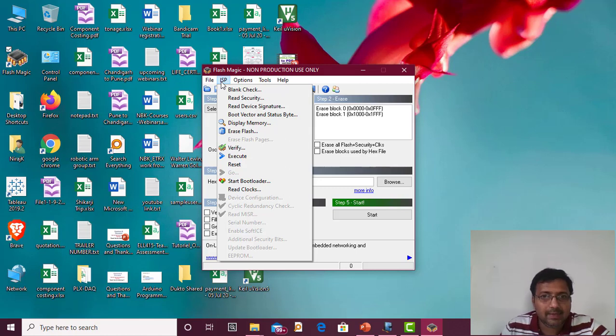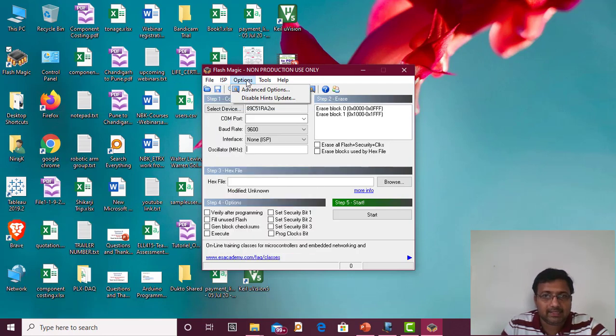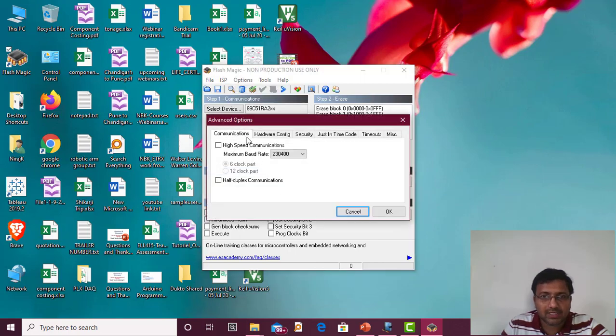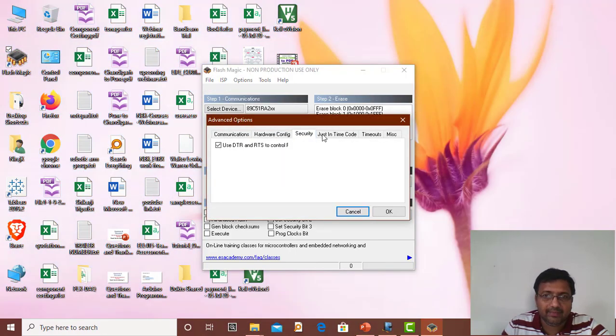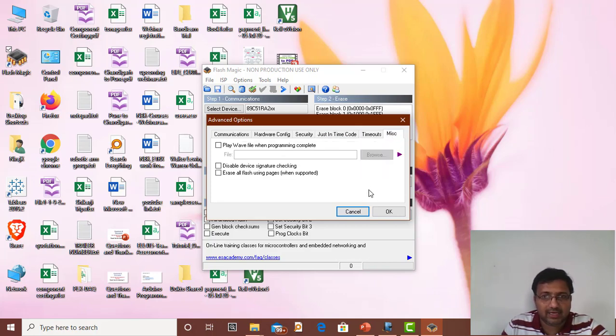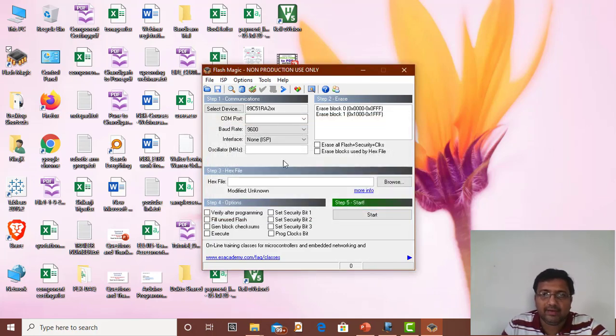Under ISP we have a bootloader. If I click on start bootloader, then it goes to the boot block, boot vector code, read blocks. So these things are available under the ISP options. Then under advanced options, we have hardware configuration, security bits, runtime and timeout, miscellaneous and all. So these things are available in FlashMagic. These are the different software tools used for programming the 8051. Okay.